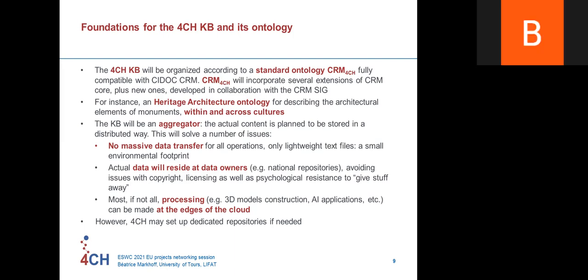For instance, with my colleagues, we are currently working with architects within a French national project on designing a heritage architecture ontology with its commented vocabulary, mainly taken from the French book, Le Vocabulaire de l'Architecture by Pérouse de Montclos. And it could be reused and completed later on for 4CH. So in this slide, it's important also to notice that the knowledge base will be used as an aggregator. We don't want to centralize everything. And most of the data will be at the data owner's side and the processing at the edges of the cloud. So next slide, please.